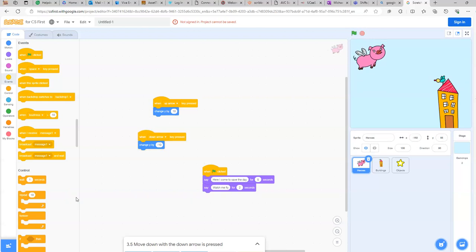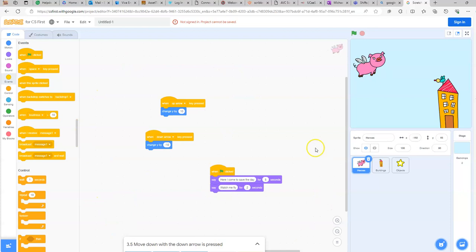So now I have my up and my down arrow working. If you don't have it working, look at my blocks compared to your blocks. Do they look the same? Make sure you're changing your value. With a positive, without a minus in it, it needs to go up. And with a minus in it, it needs to come down.